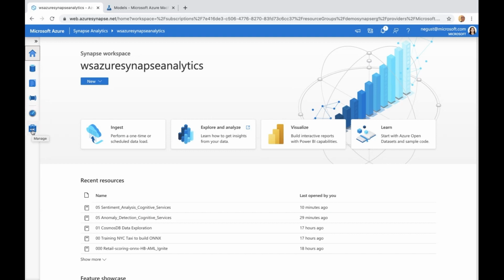So there are a lot of things here, and depending on what your primary job is, you're likely to work more in some of these hubs. Now let's get started with the data hub inside of Synapse.